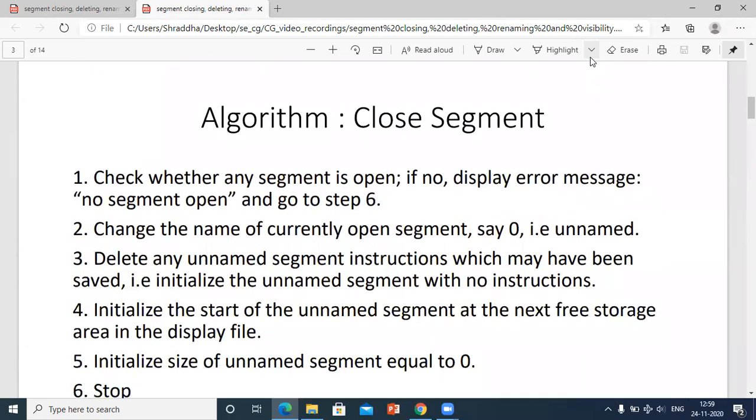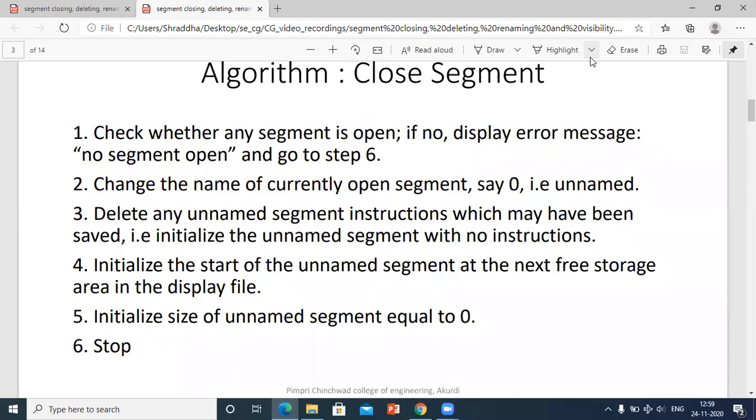So we'll see now the algorithm for close segment. What are the steps? Check whether any segment is open. The first and foremost task is to check whether any segment is open. If no, display the error message, no segment open, and go to step number 6, that is stop. Then go to step number 2, change the name of the currently open segment to 0, that is unnamed. As we have discussed just now, you have to change the name of the currently open segment. Then delete any unnamed segment instructions which may have been saved.